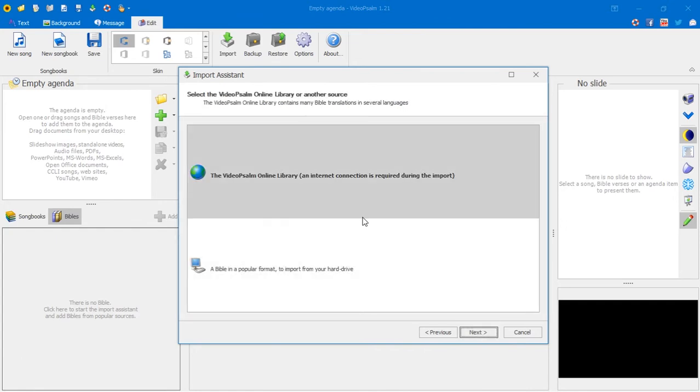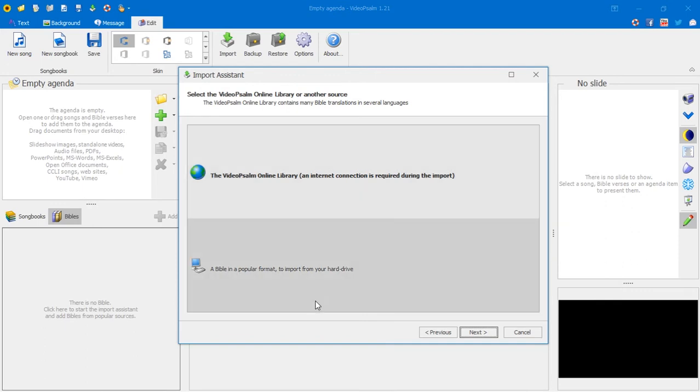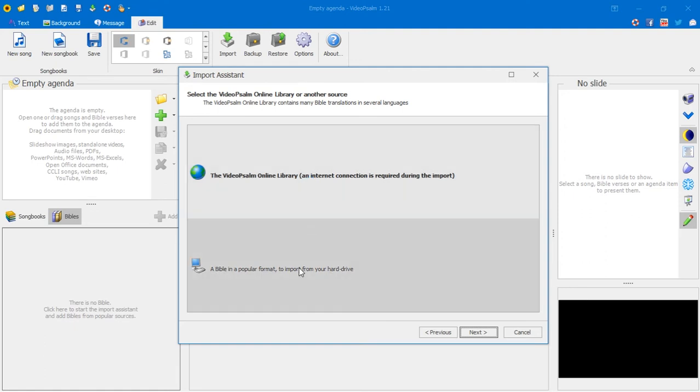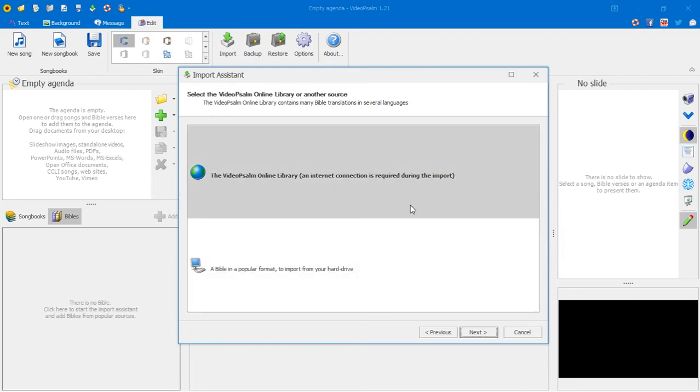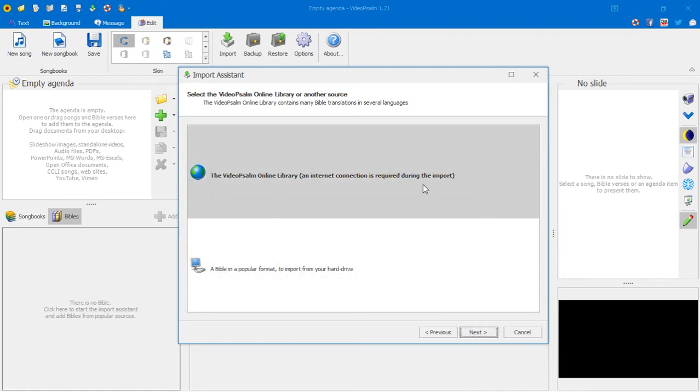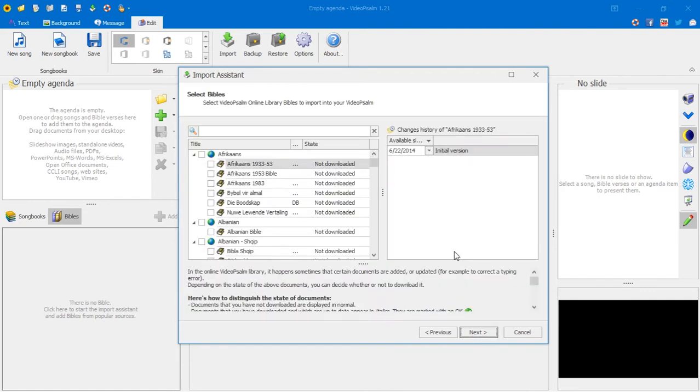I'll click next again. Now it gives us two options: import Bibles from the VideoPsalm library on the internet, or import Bibles from your hard drive. That's if you already have the Bible files themselves lying somewhere on your hard drive, so you can just import them locally and it doesn't take any internet connection or anything. But at this point, I don't have any of the Bibles, and I assume you also don't have any of the Bibles available on your hard drive. So we're going to select the first option and click next.